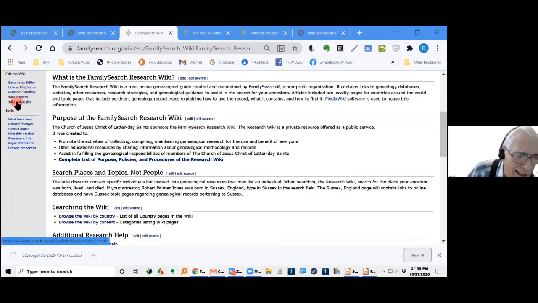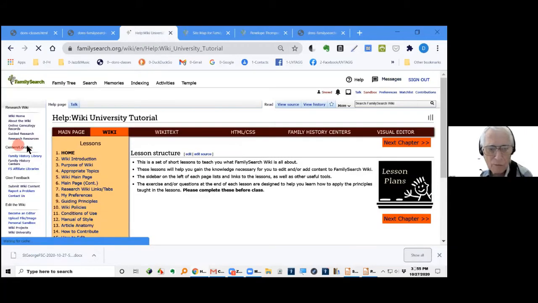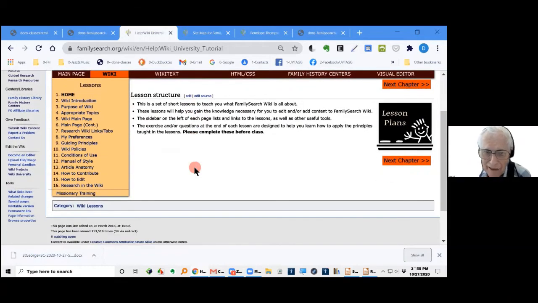This is the Wiki University. See, I'm over here on the left side again. If I click on Wiki University, there it is. It's mostly about how to actually edit this. There are lessons here. What do you go through? What do you do to edit something if you want to add to it?